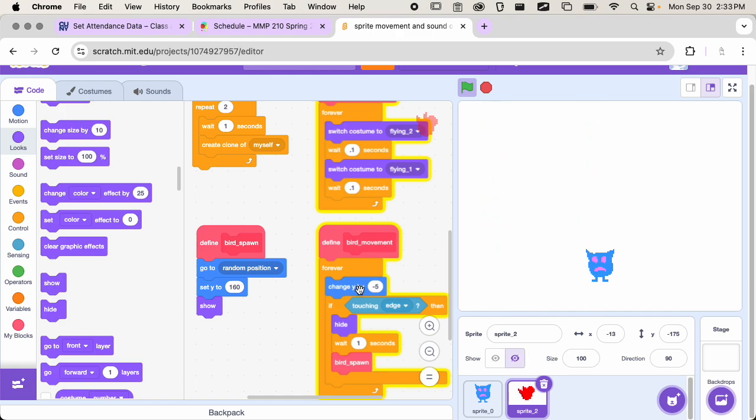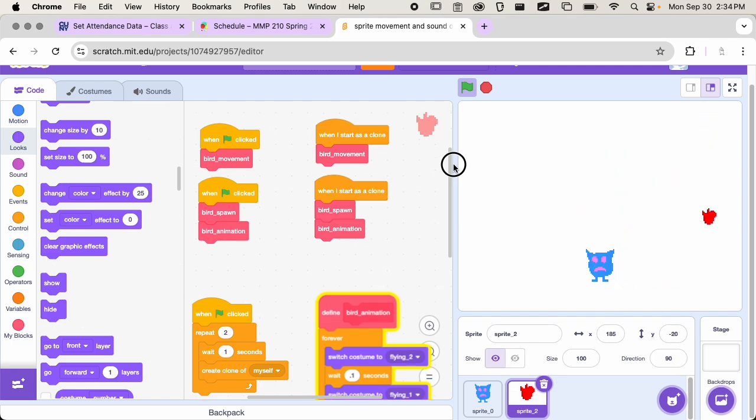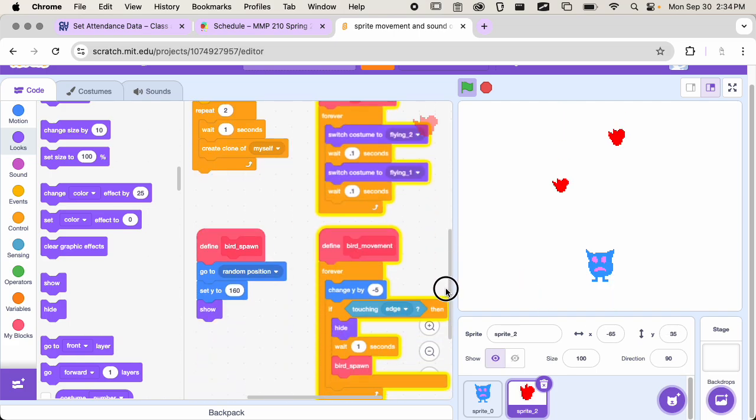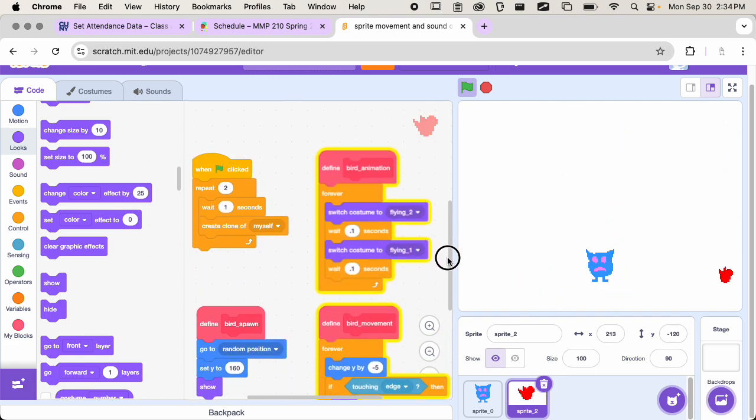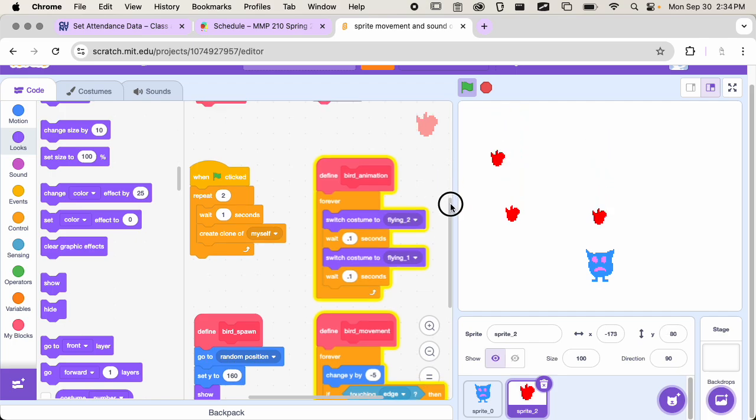Seems like the birds are moving at different speeds, which is kind of interesting, because I have the same Y value. I'll have to do some research and see why that might be happening. Unless I called movement twice. Yeah, I'll have to look into that a little bit more. I'm not sure. It does seem like one of them is twice as fast as the other two. So I'm probably doing movement twice somewhere.